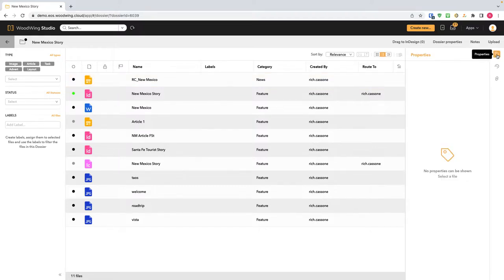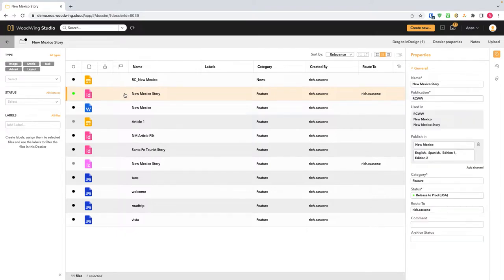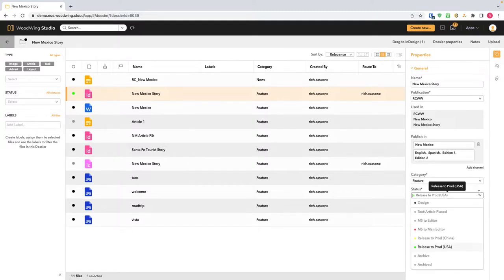If I open the right-hand side, I get a Properties panel, and if I select, say, my main New Mexico Story InDesign document, you'll see the publication that it's a part of, where it's been used, the different editions that it's a part of, some other information, and then finally, the status. Now, this piece of content has already moved through its entire workflow, from where it started in a design state out to a release to production.